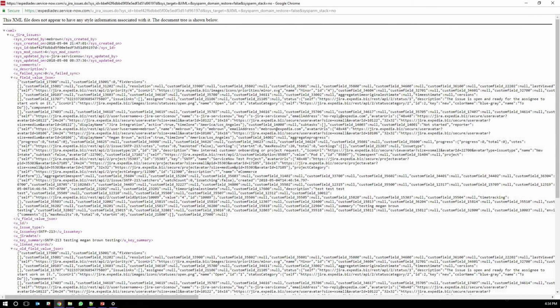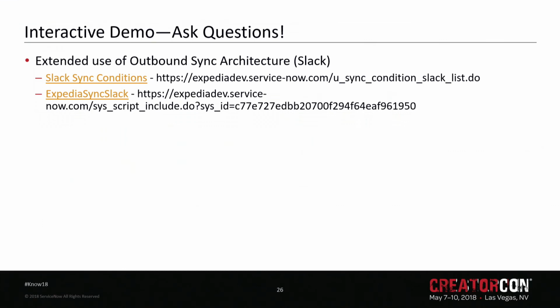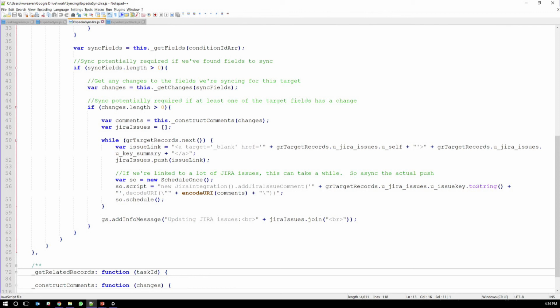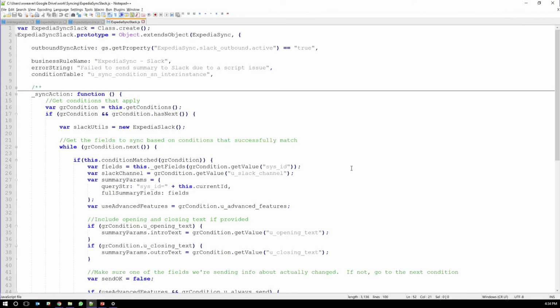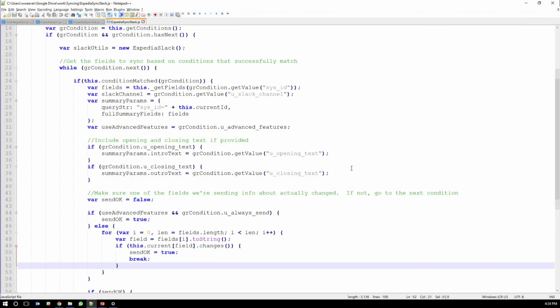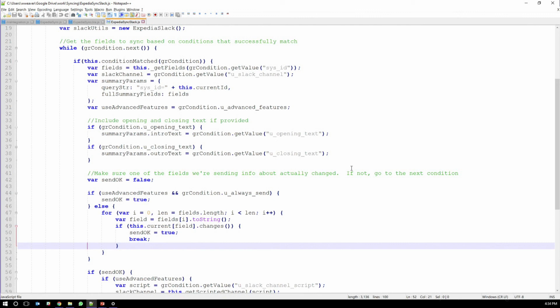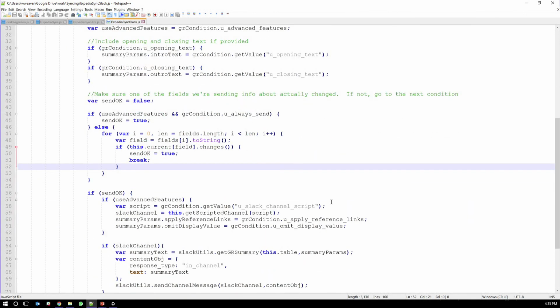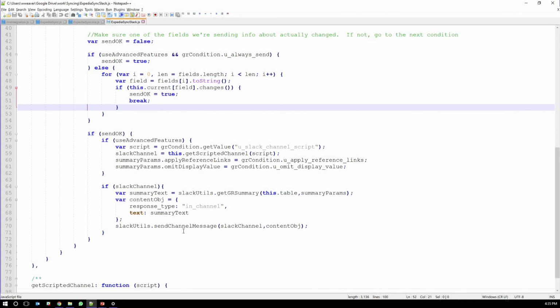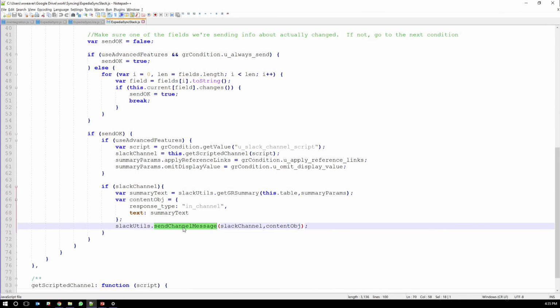All right, I guess I have just a couple minutes, maybe go back to my Notepad++. So the last thing I'll just show off real quick is the extended script include for Slack. You can see that the sync action is just a little bit different. Again, it's to cater to the specific needs of Slack. And one example of that is because I don't need to worry about a MID Server for Slack, I can just go ahead and make the API call to Slack immediately. And that just makes it that much more responsive for users to receive the update in Slack.